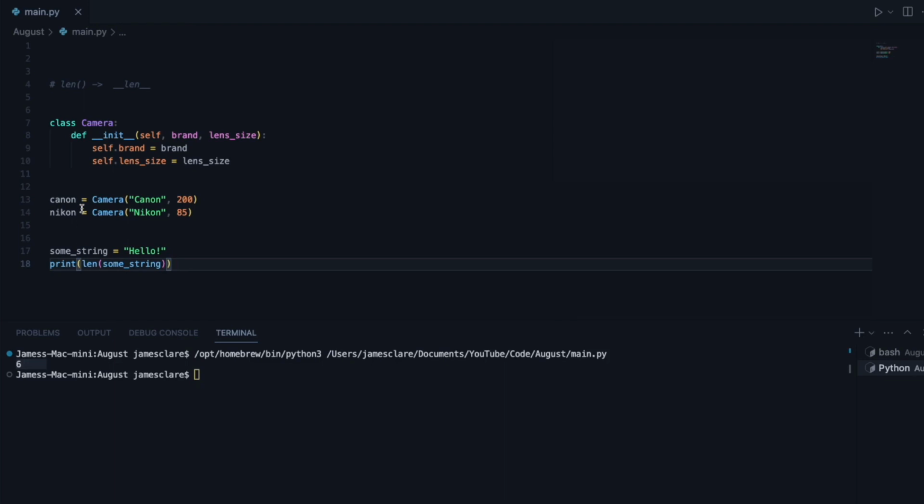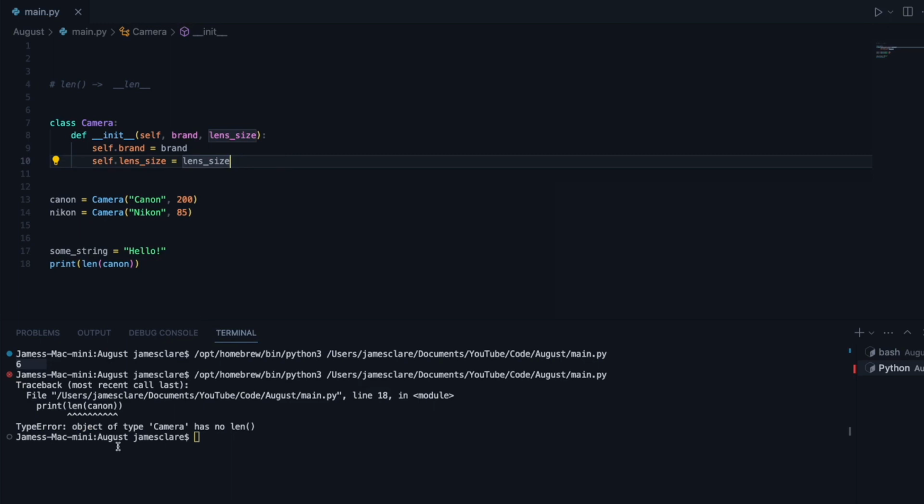So let's go ahead and try the same thing on one of our instances of this camera class. So if I remove some string, and let's pass in the canon variable. And it doesn't let us. If you look at the error, it says object of type camera has no len. So what this is saying is that the len function doesn't know how to effectively compute what happens when len is called. The reason is because our camera class doesn't have this len dunder method.